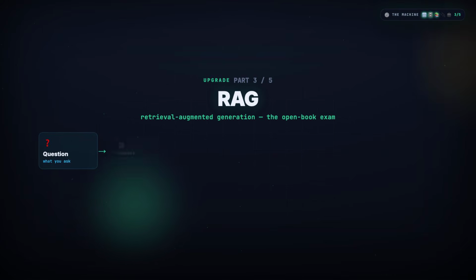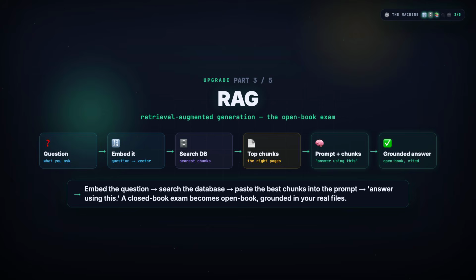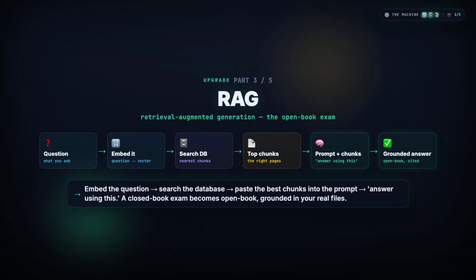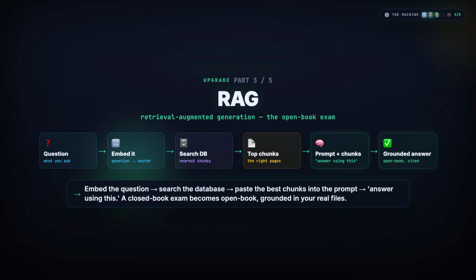Now we snap the first three parts together, and we get the single most important pattern in modern AI: RAG, Retrieval Augmented Generation. Big name, simple idea. Watch the flow. You ask a question. The system embeds your question into a vector. It searches the vector database and pulls back the handful of chunks whose meaning is closest. Then comes the clever part. It pastes those chunks right into the prompt and tells the model, answer using this.